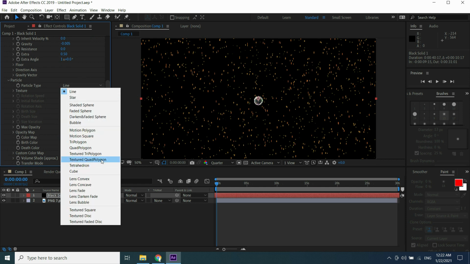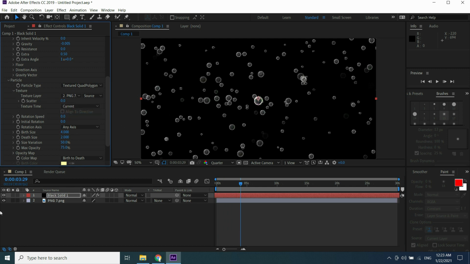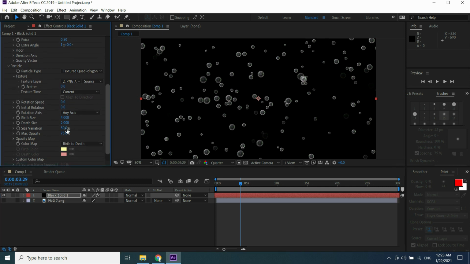Go to particle, set particle type to textured quad polygon. Set rotation speed to 0 and initial rotation to 0. Birth size to 4 and death size to 2. Go to texture and set texture layer PNG 7. Set max opacity to 100%.